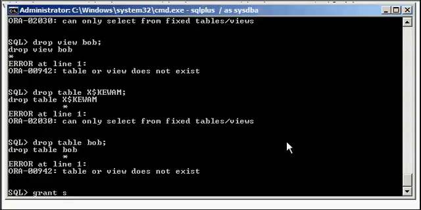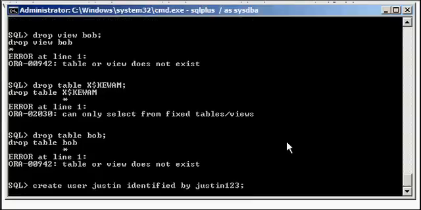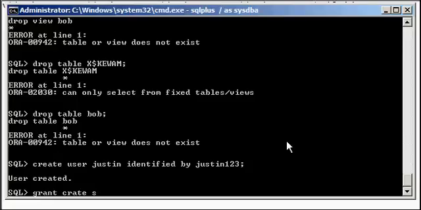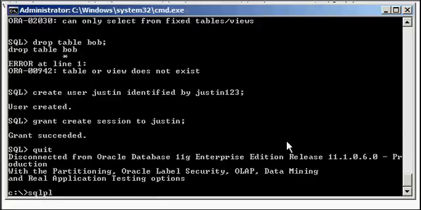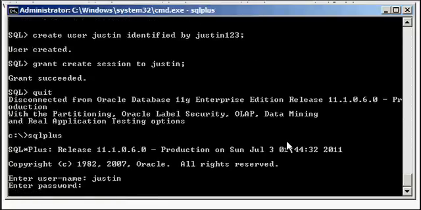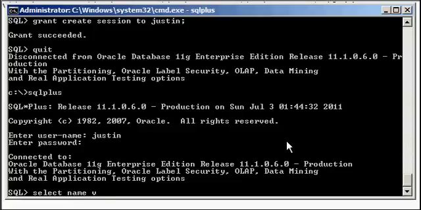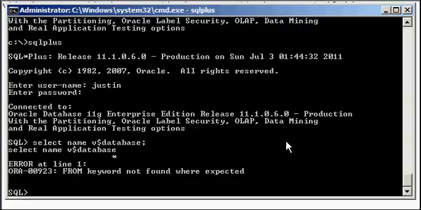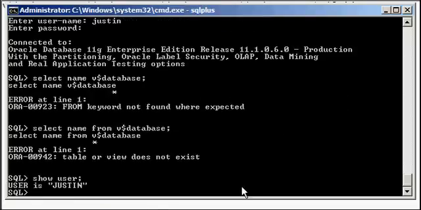So if I were to say grant select, let's say that I wanted to give user Justin access to the V$DATABASE view. Okay, well, I'll create a user, create user Justin identified by password Justin123, grant create session to Justin. Okay, and I log in as Justin. Select name from V$DATABASE, like so. As user Justin, I don't have access to that view by default.